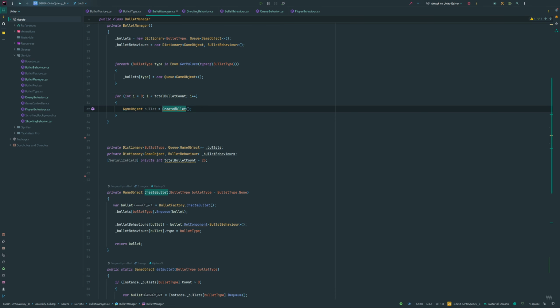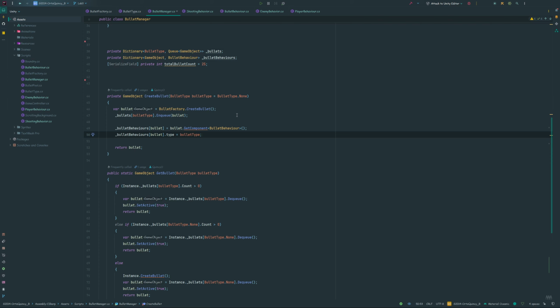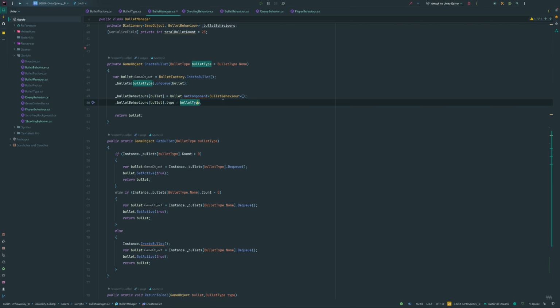I have a function that says create bullets. All this does is it doesn't actually necessarily create it. I think the wording's just wrong. It just adds it to the queue, and it also sets the bullet behavior dictionary to match, so I could easily reference it, and you'll see that later.